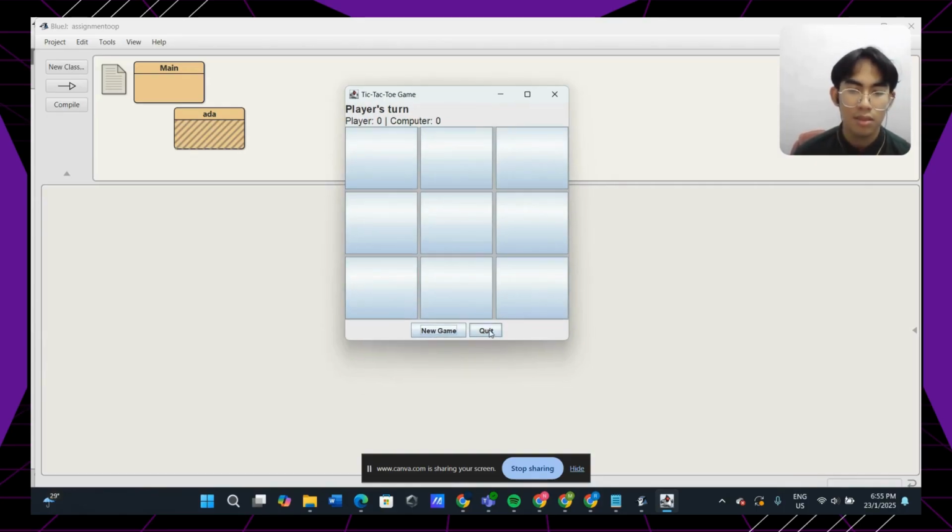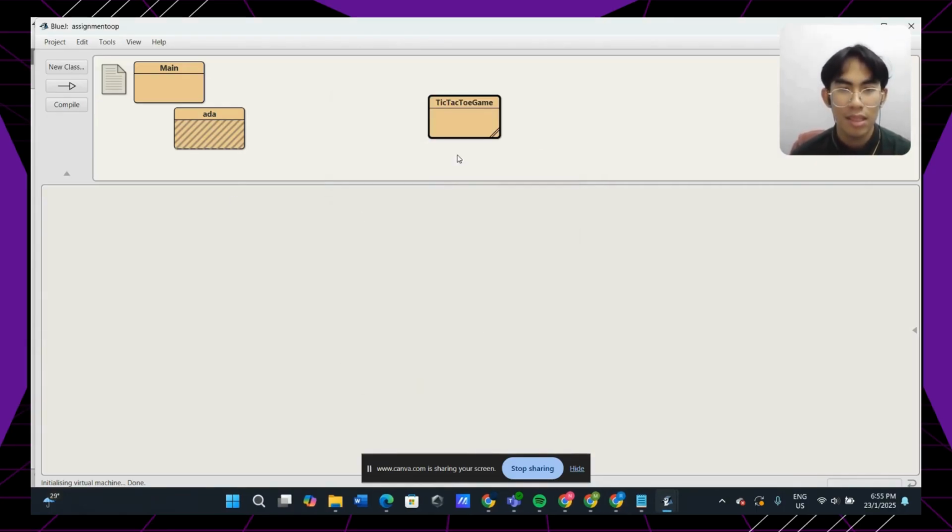Now let's try the quit button. It will close our application. It looks like it works, there's nothing on the screen now. I think that's all for me for our system demonstration. Thank you very much.